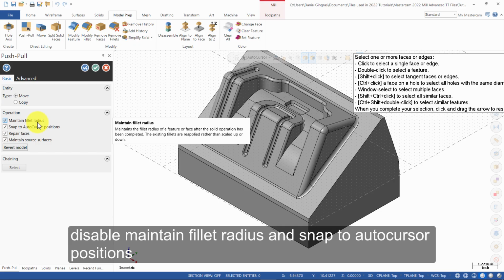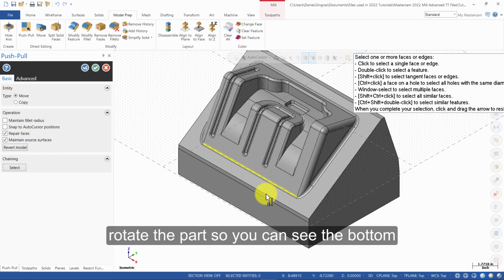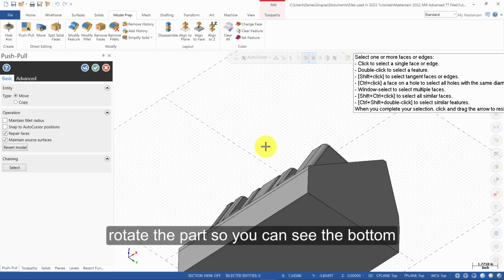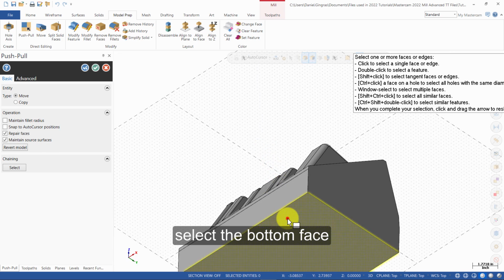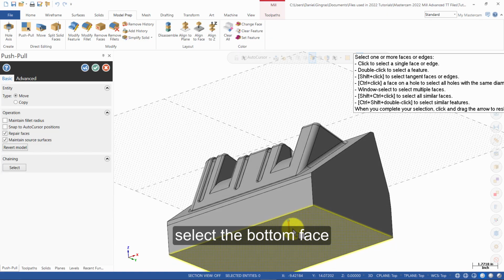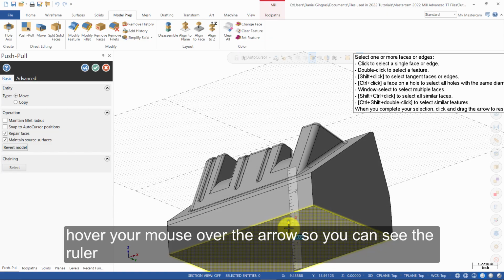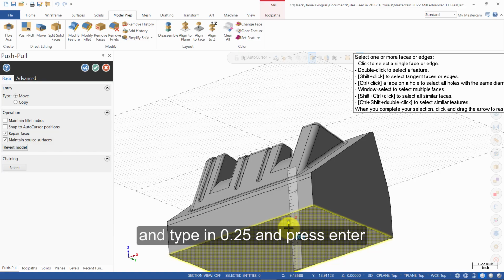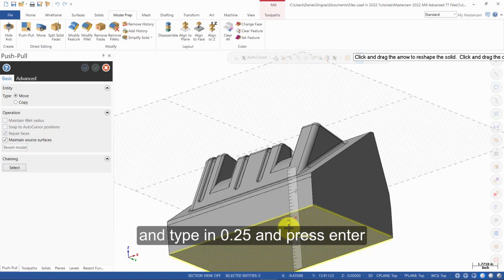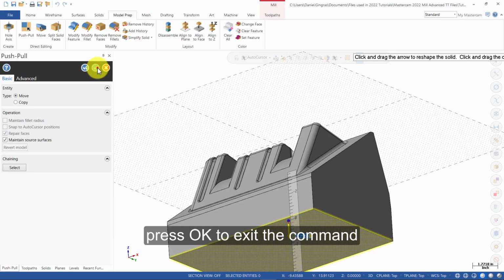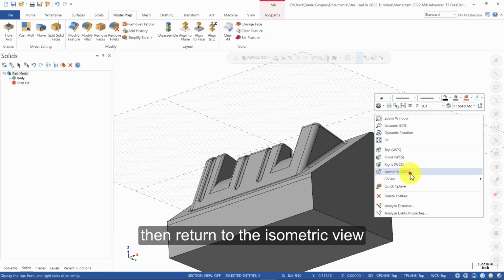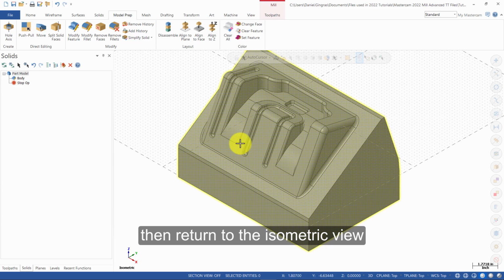Disable Maintain Fillet Radius and snap to auto cursor positions. Rotate the part so you can see the bottom. Select the bottom face. Hover your mouse over the arrow so you can see the ruler and type in 0.25 and press Enter. Press OK to exit the command. Then return to the isometric view.